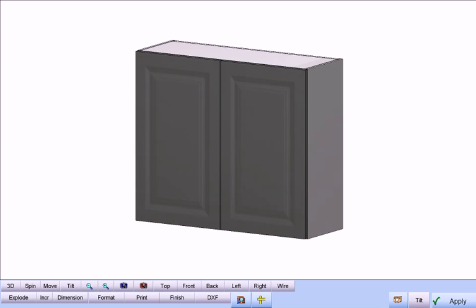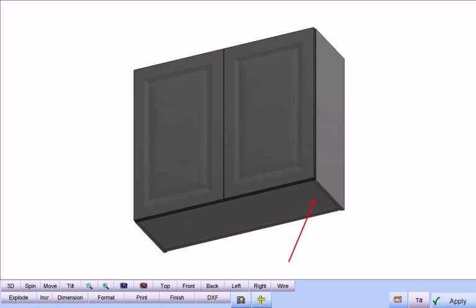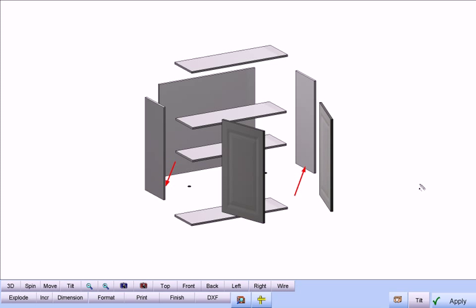As an example of how Cabinet Pro handles mortise and tenon construction, let's work on a simple wall cabinet. And assume we want to make a tenon on this cabinet's bottom deck insert into a mortise made on the cabinet's unfinished end. First, let's create the mortise on the unfinished ends.